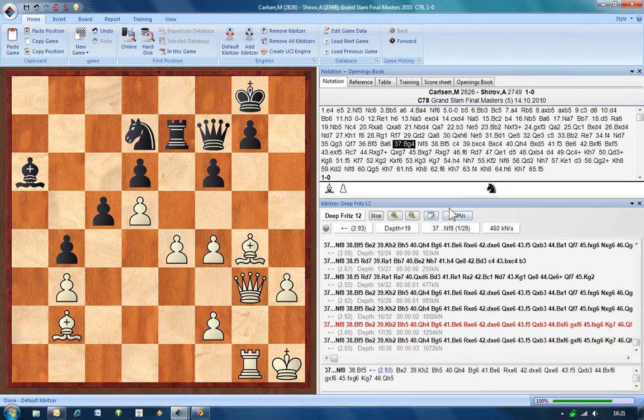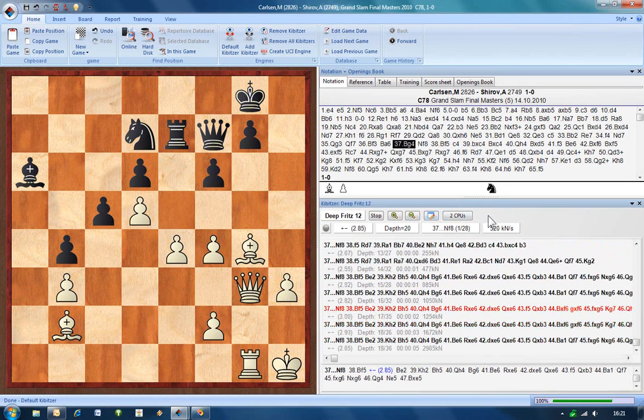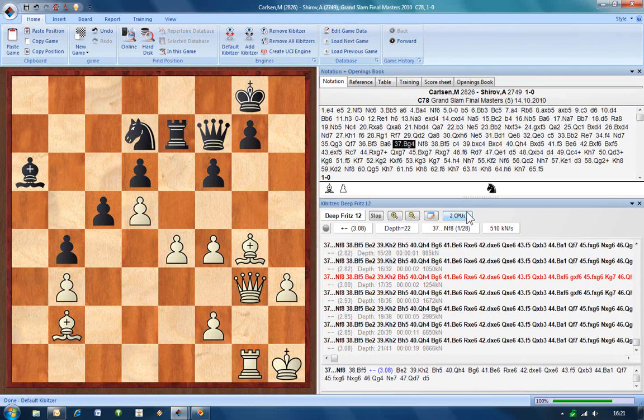This button here that says 2 CPUs is showing you how many processors, or in some cases cores of the processor, are in use at the moment. Now if you just had the non-deep version of Fritz 12, then that can only use one CPU, so you'd never get a different value here. As I'm using deep Fritz 12, which can utilize several processors or several cores on a multi-core processor, you can see that because my computer is dual core, deep Fritz is using both cores.